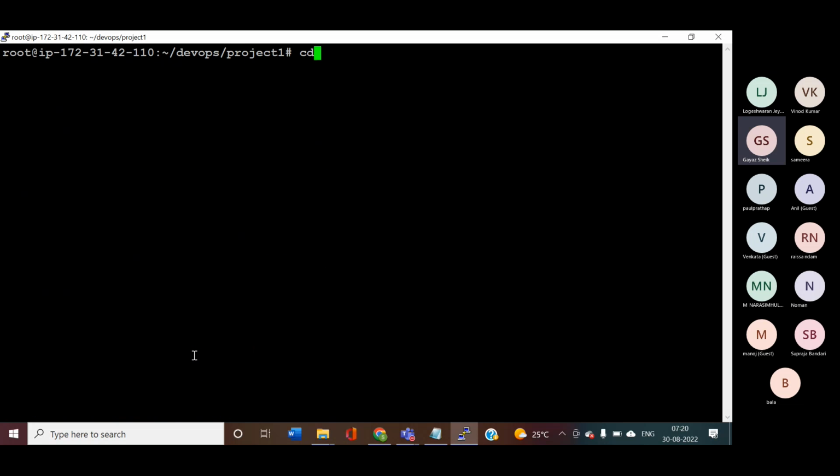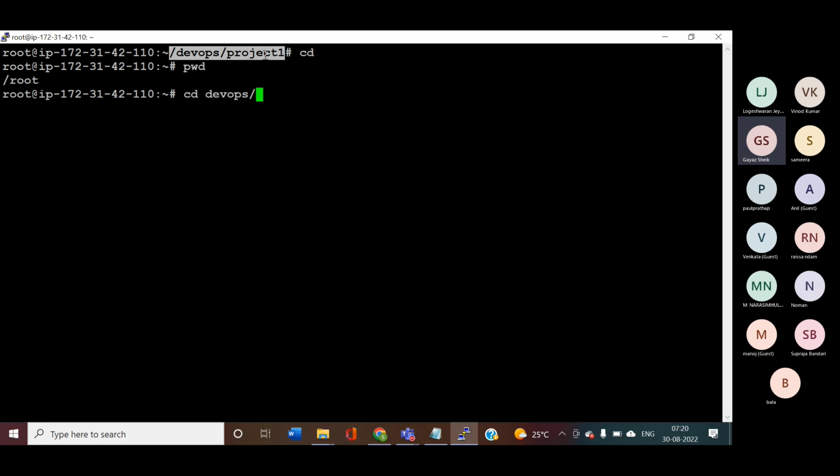Currently I am in the root and I want to go to the project one folder directly, without going to the DevOps folder. Then I have to provide the complete path. So cd, inside root we have DevOps, so we give DevOps. And inside DevOps we have project one, so here we give project one. So this is another way we can move from one folder to another folder.